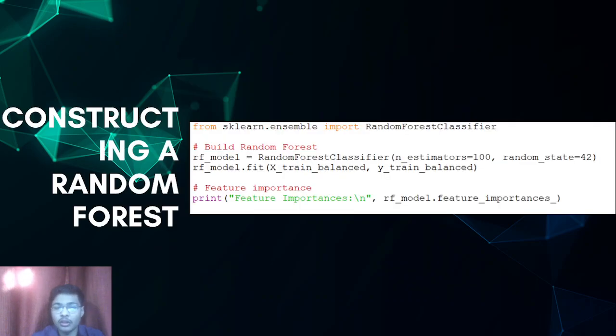The next is constructing a random forest decision tree. Random forest is the best example in decision trees. It creates multiple decision trees and finalizes the best decision tree from all of the previously created decision trees. That is why it has the maximum accuracy.